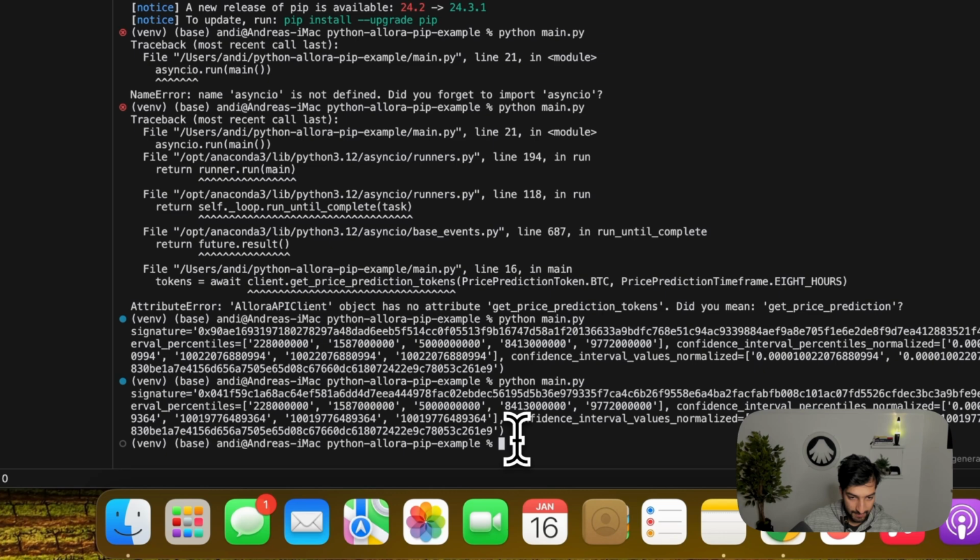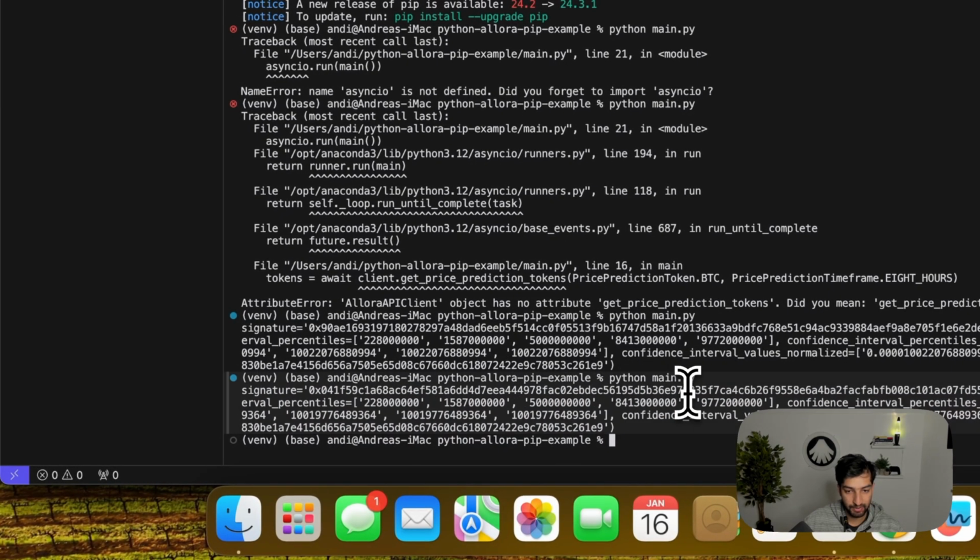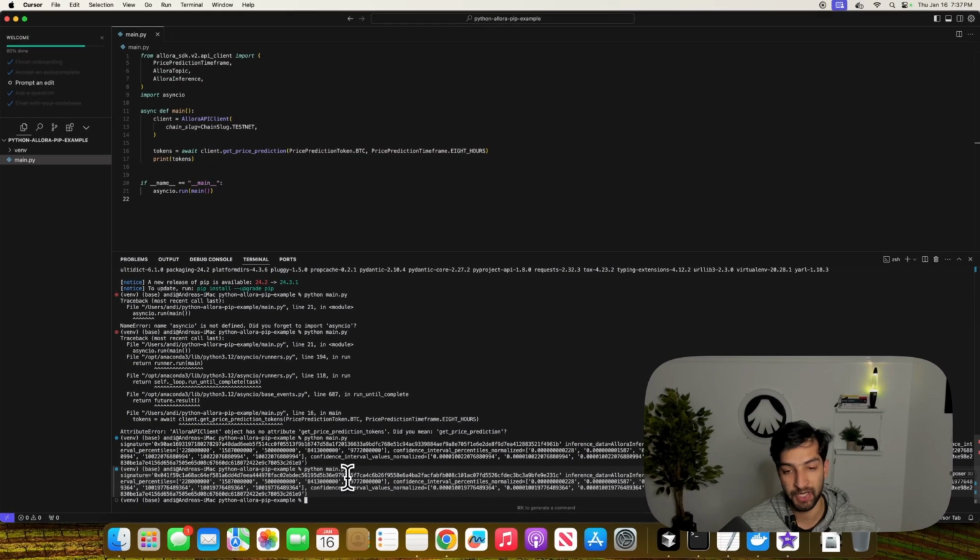And we have an inference. This inference contains a signature that's directly from the Allora chain to verify that it is an actual inference from the chain, as well as inference data. That inference data contains a network inference that's normalized, and that's the 8-hour prediction that the Allora network has outputted for Bitcoin. In addition, we have confidence interval percentiles, and those percentiles define where workers are predicting within the network inference on a normal standard deviation graph.